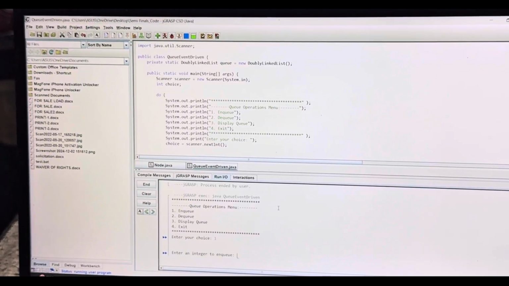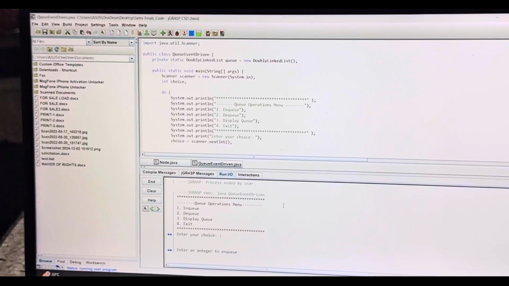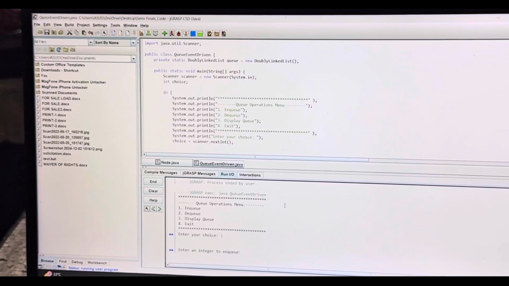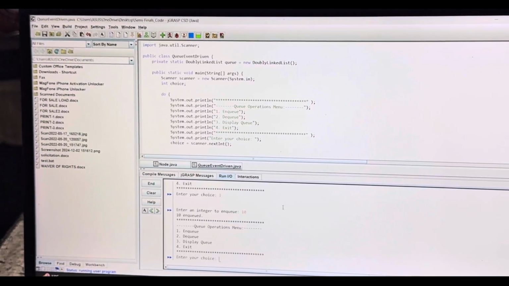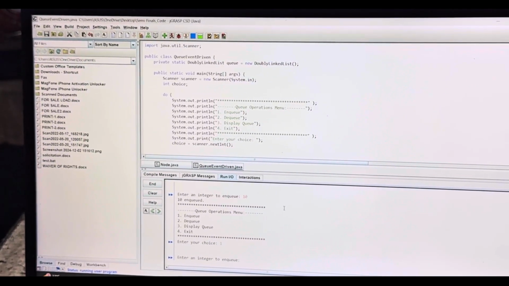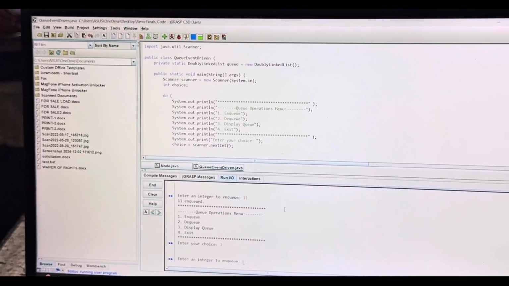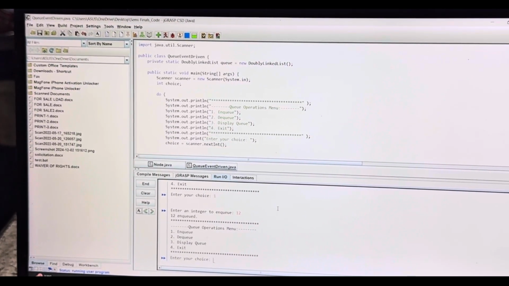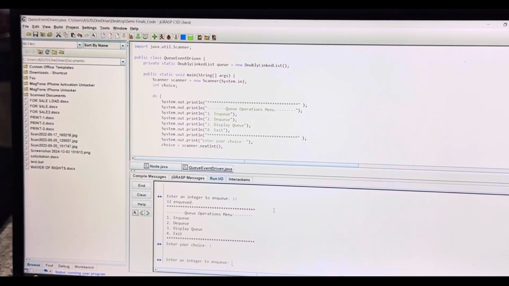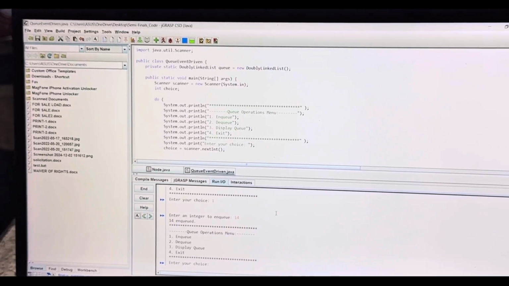Choice number 1, enqueue. We have to enter an integer, so we put 10. 10 was enqueued, we enqueue another number. 11 was enqueued, we input another number. 12 was enqueued, another number. 14 was enqueued. So now we're going to dequeue.